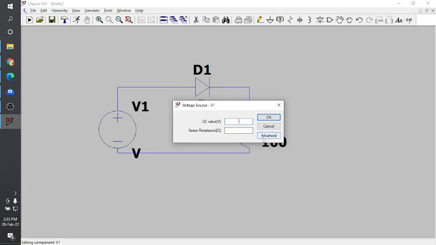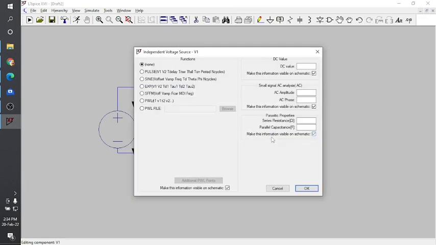So I will go with this advanced button and just click on it and go to the sine wave. Here you can see that you can generate a pulse wave, an exponential shape, or you can use an external data file. So I'm just using a sine wave here.